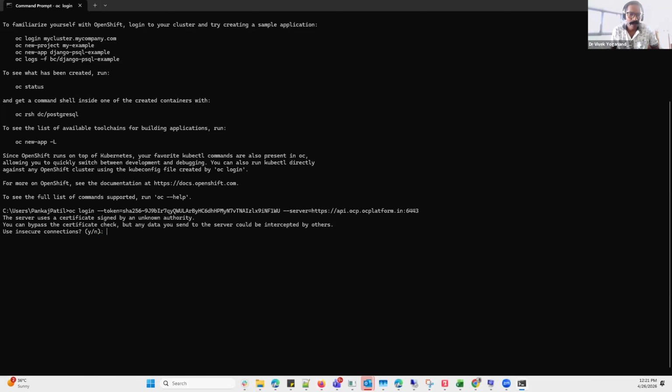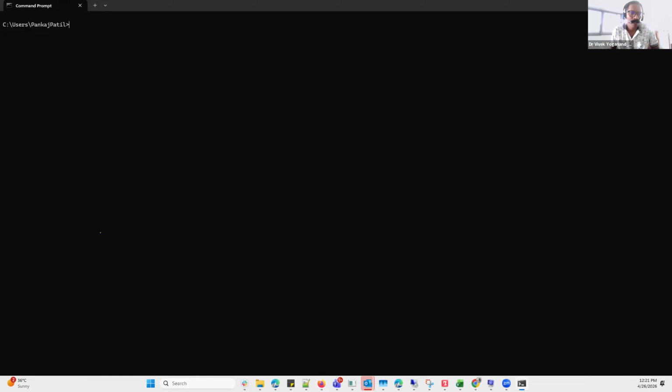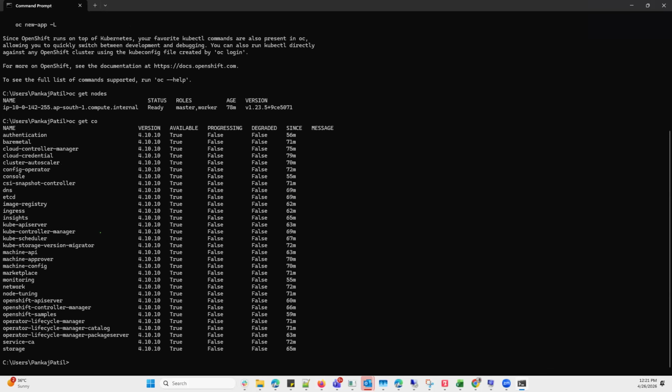Super. Easy. Now Control L to clear the screen. Okay, now oc get nodes. Super, the nodes are available. Now oc get co, the cluster operators. Press Enter. These are all operators: authentication, environmental, console.